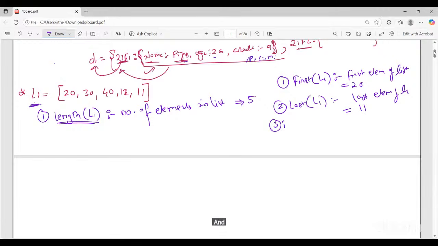The third is init of the list. Can anyone tell me what the init function is here? Everything except the last element, right? Init, initial values, except the last. So that is basically in list format: a list of all elements except the last element.